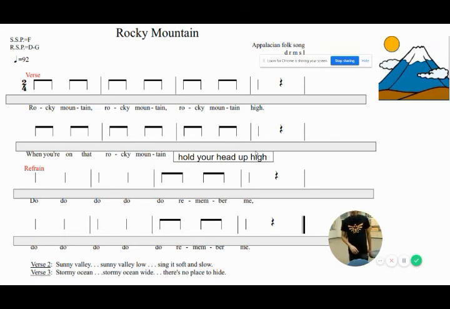It's a good one for posture, because when we're singing, we have to hold our head up high, but at the same time, we can't be pushing our chins like this. We have to put our chins down to the ground.